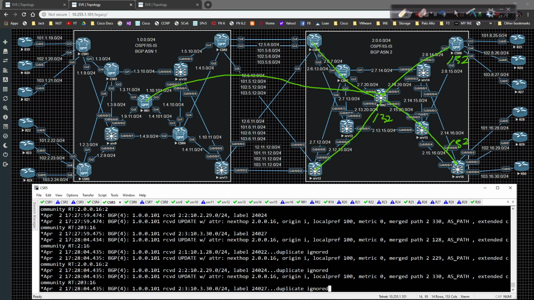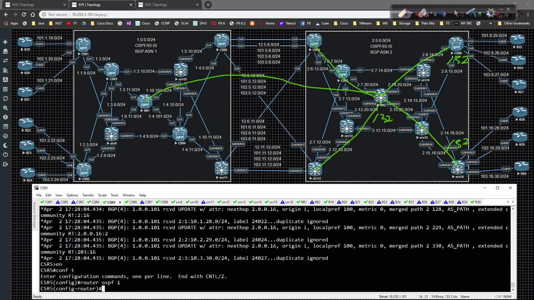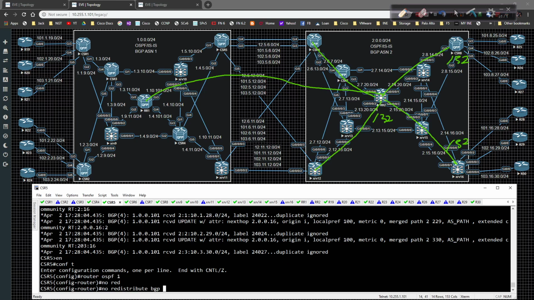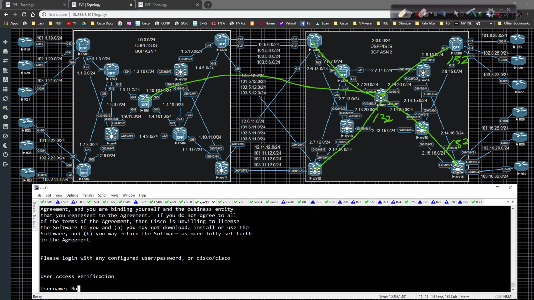So on CSR5, we're going to go to global config, router OSPF 1, no redistribute BGP 1 subnets. And on XR11, same thing.